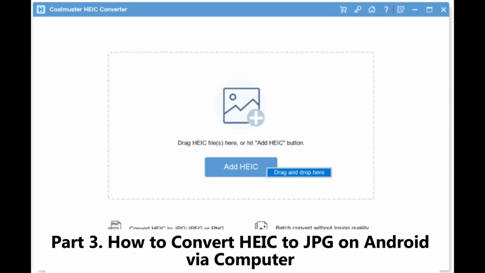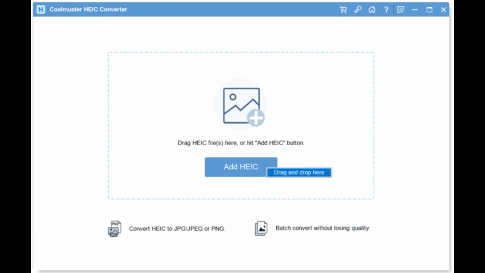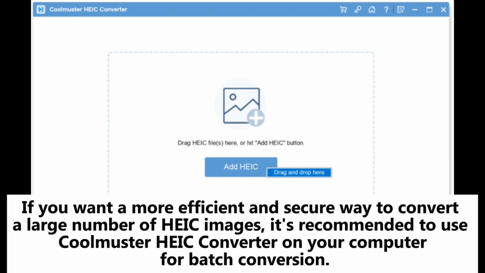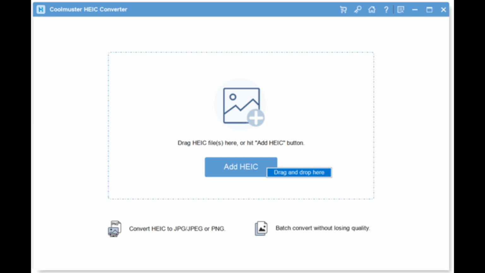Part 3. How to convert HEIC to JPG on Android via computer. If you want a more efficient and secure way to convert a large number of HEIC images, it's recommended to use Coolmuster HEIC Converter on your computer for batch conversion.